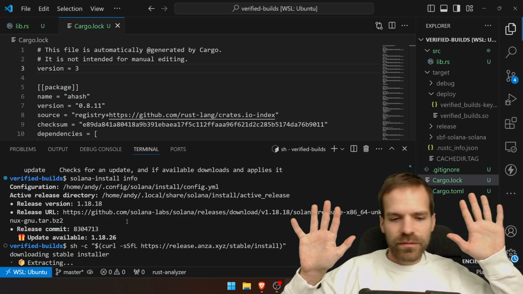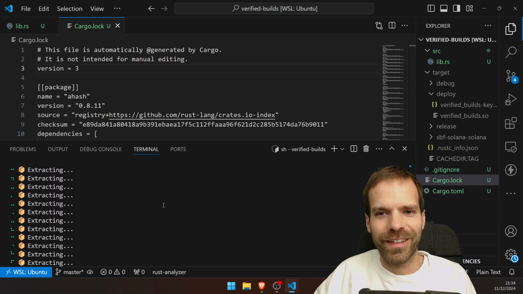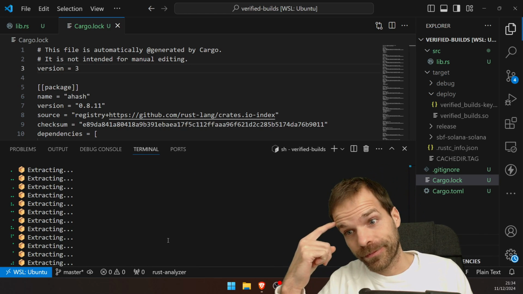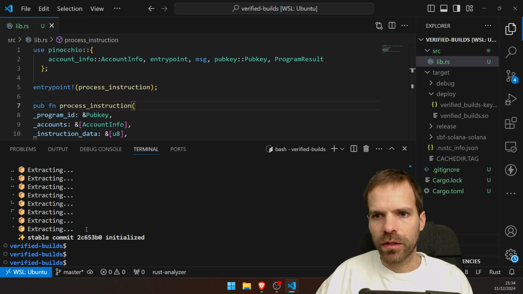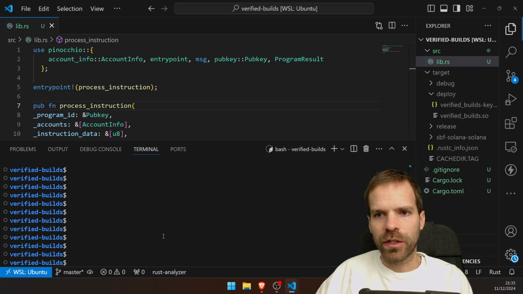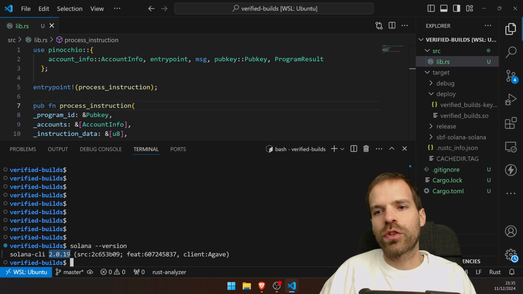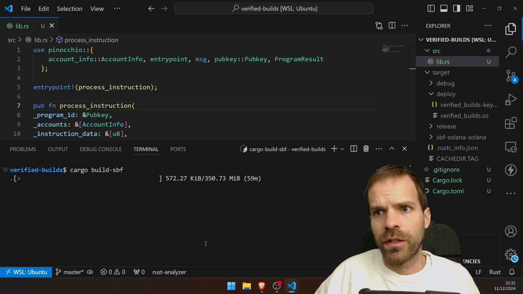Still moving. It's like Tetris. The Tetris blocks. Anyway. Come on. I'm just bored. Oh, wow. There we go. Stable commit initialized. Ha! There we go. Now we have the Solana CLI in 2.0.19 with the Agave client. Wonderful. And if we now run this, hopefully.